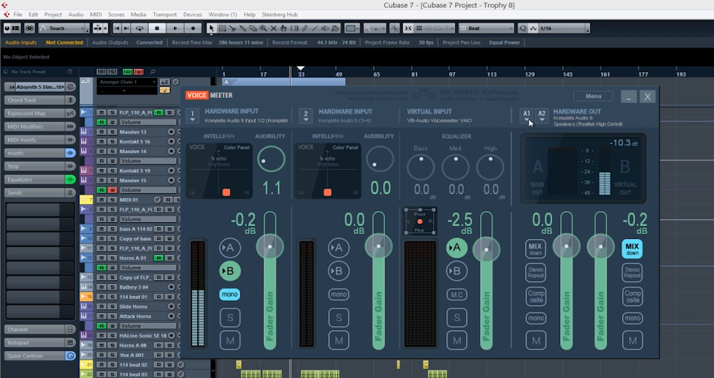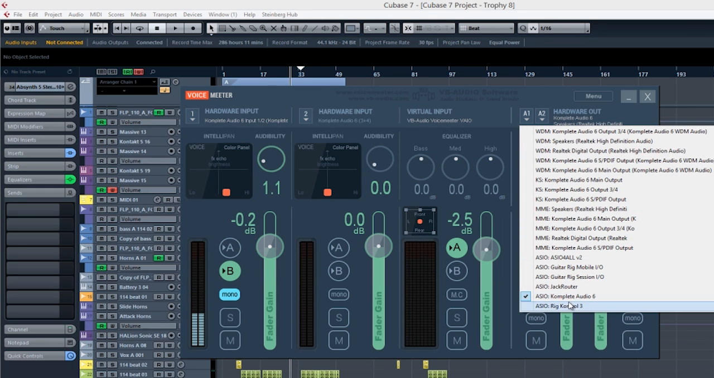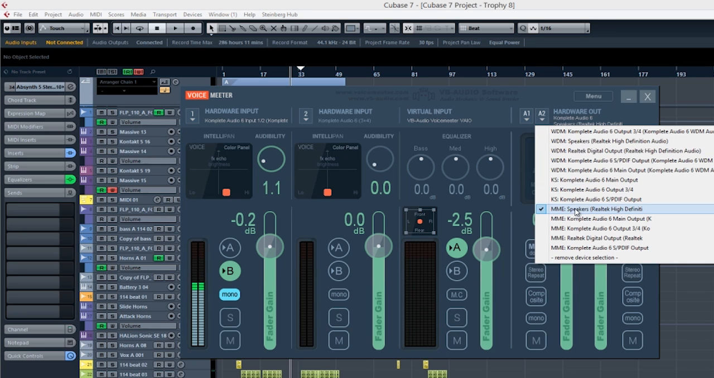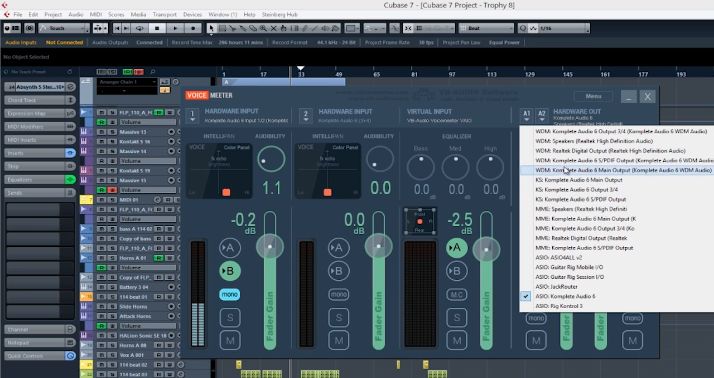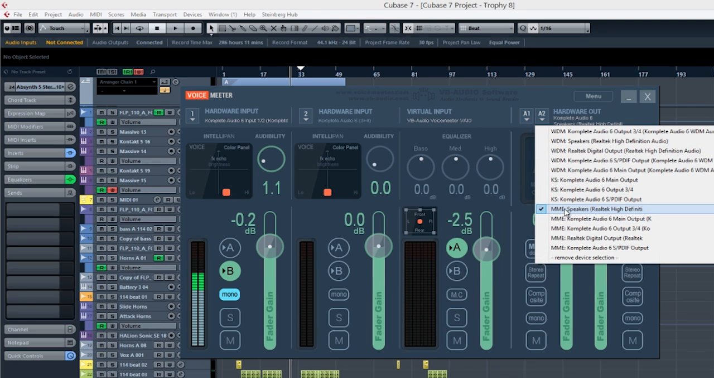Now, in A1 and A2, you want to have your main Complete Audio 6, your main interface, so you can actually monitor directly from your audio interface, all right? So this one is a must. That's where you actually monitor your music. And now the second place to monitor music is in A2, where I have the MME speakers on Windows selected. So this one here is Windows audio. I have the sound coming out from my DAW into the virtual input here, the VoiceMeeter VAIO, and it routes out back into my audio interface, and it also routes out back into the Windows audio here.